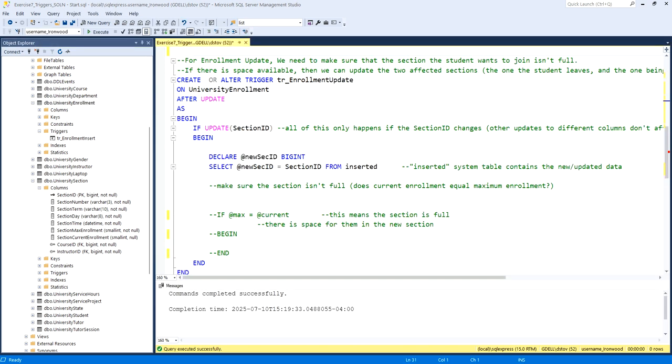Okay, so for enrollment update, we need to still make sure the section the student wants to join is not full. If there's space available, then we need to update two affected sections: the one the student has left and the one the student has joined.